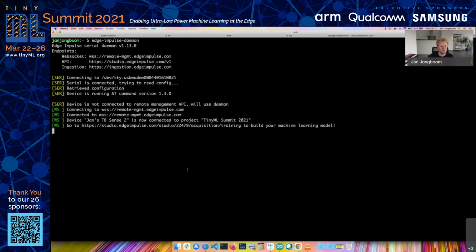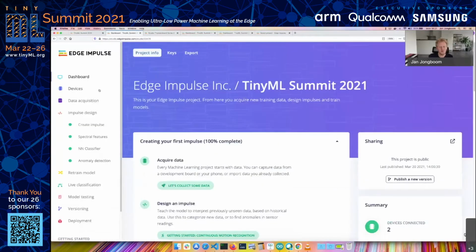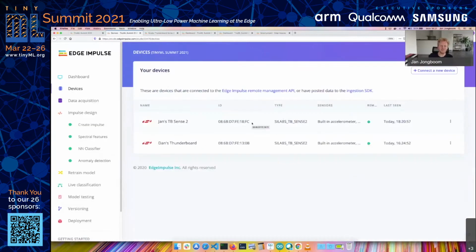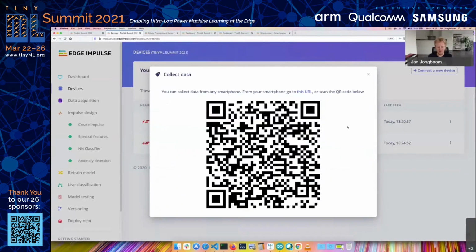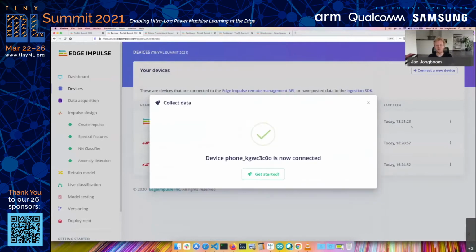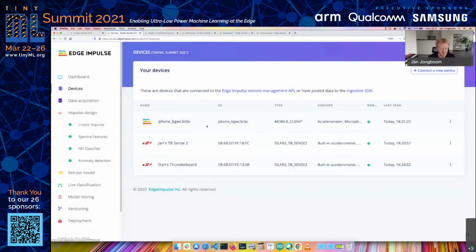And there we go. My device is now connected to the project TinyML Summit 2021. I think Dan will do the same. Yep, and we have 2 connected devices here. If you don't have one of these boards, you can click the button, connect a new device, use your mobile phone, click that link, and cool, now my phone is connected as a sensor. After that, you lay down the dev board or your phone on your desk, and now we're ready to collect some data.